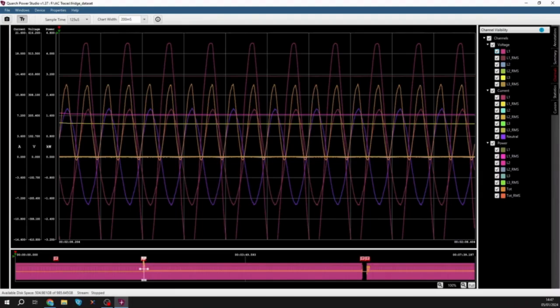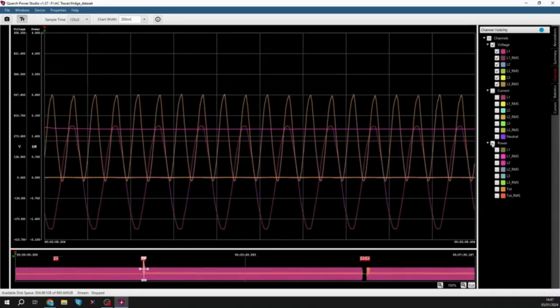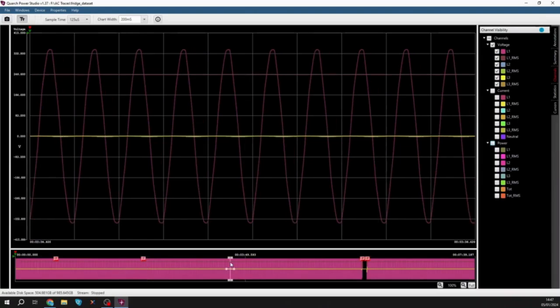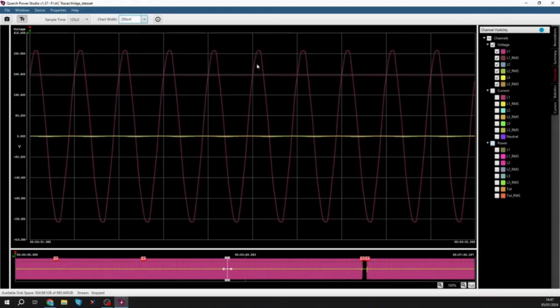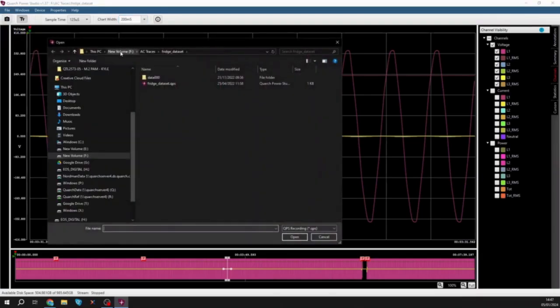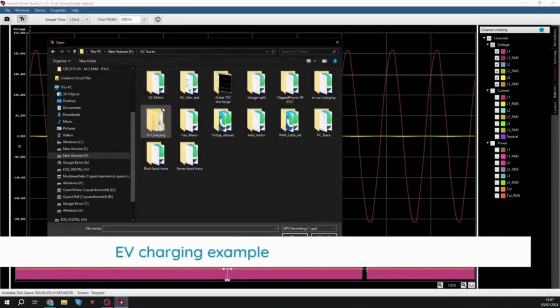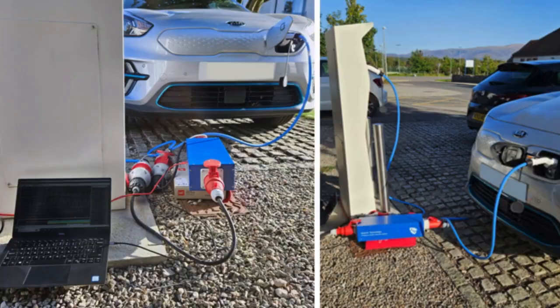Now this is a 3-phase device here. So we can see L1, L2 and L3 are the 3 different phases. So we just turn current and power off for a moment. You'll see that although this is the 3-phase device, we only have in practice a single phase, because we're measuring a fridge, there's nothing else here.